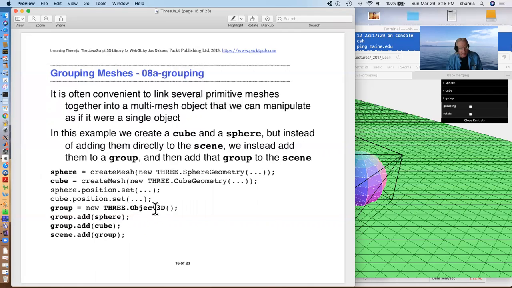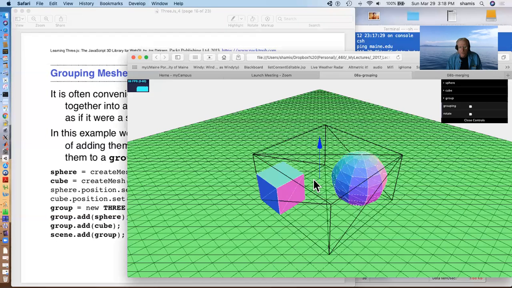I'm declaring a new group. It's of type Object3D. And I'm adding to that group the sphere and the cube, and then the group is being added to the world. And so these two objects, the sphere and the cube, comprise a single object.